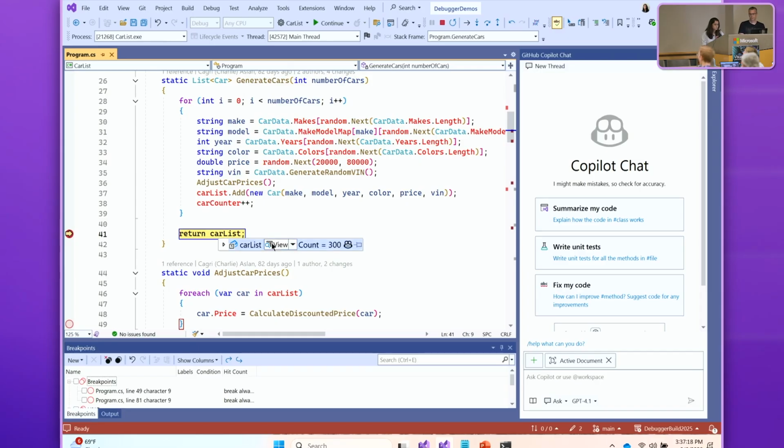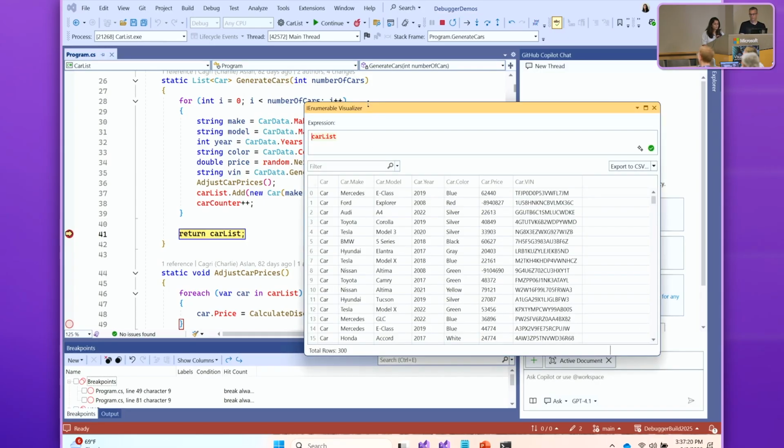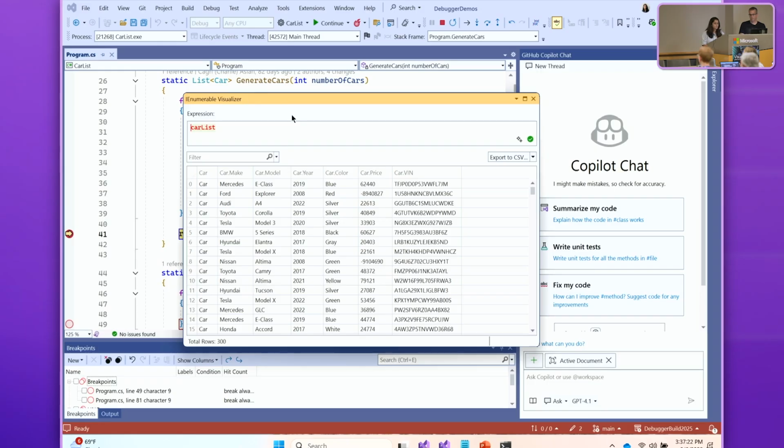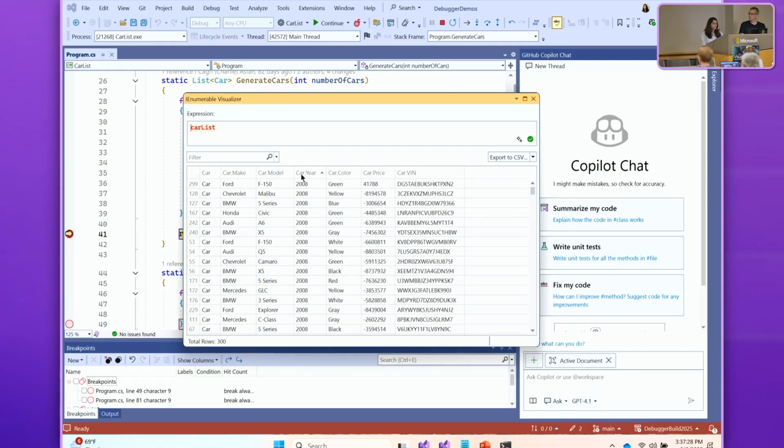So what we'll do is use something called the IEnumerable visualizer. This is a great way to validate or visualize your data in a table format. You can sort your data. You can even export your data if you want to. Now, if you notice here, I'm seeing this weird looking price. It's negative and a very large number. I'm just curious to see how many of those prices I have in my data right now.